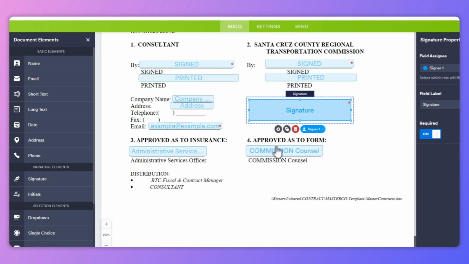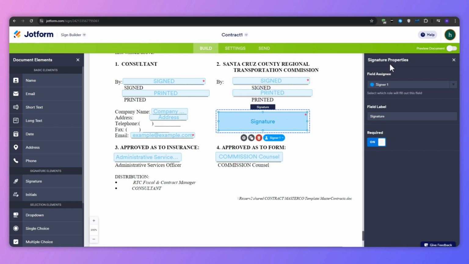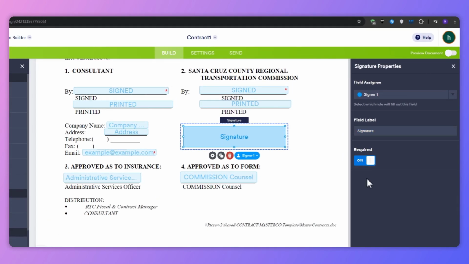And once the field is placed, you can customize its properties by clicking on the field to bring up the Properties menu. And here you can change things like the field label, make the field required, add a tooltip, and so much more.